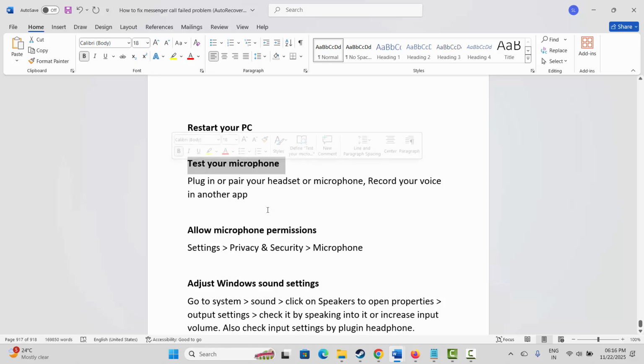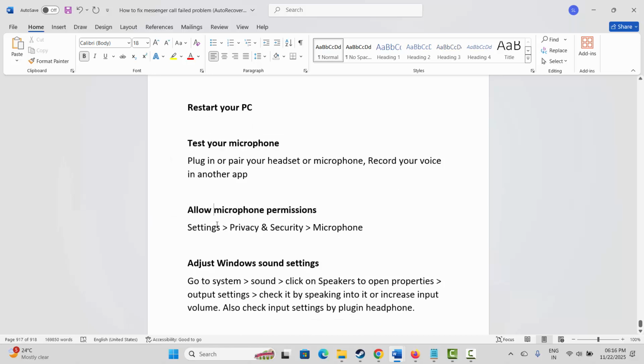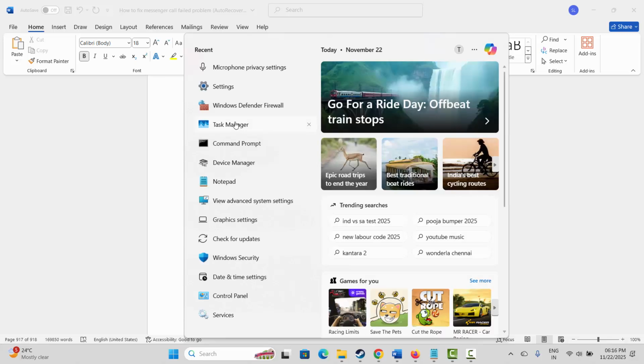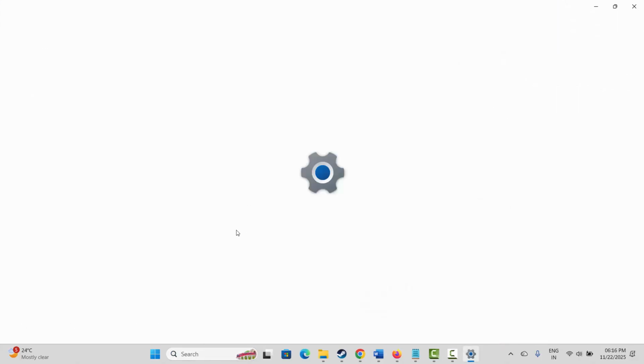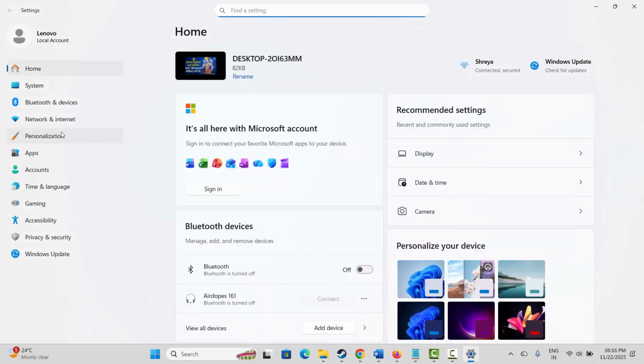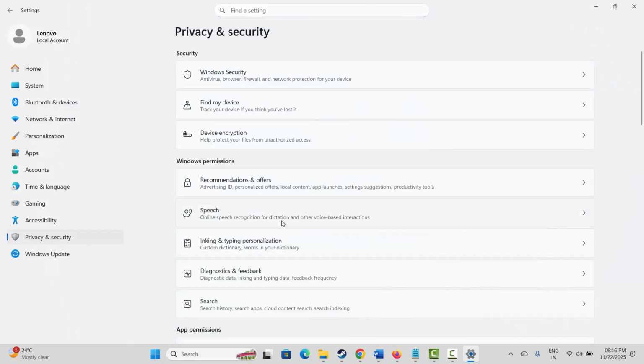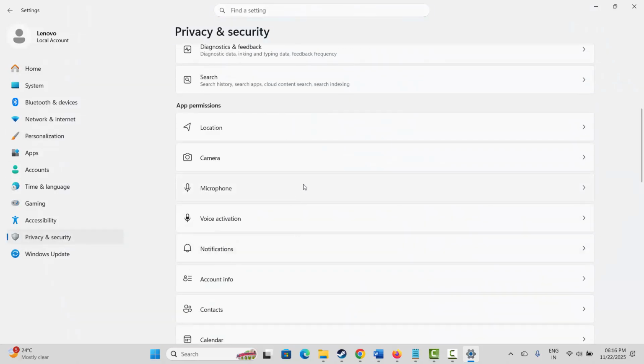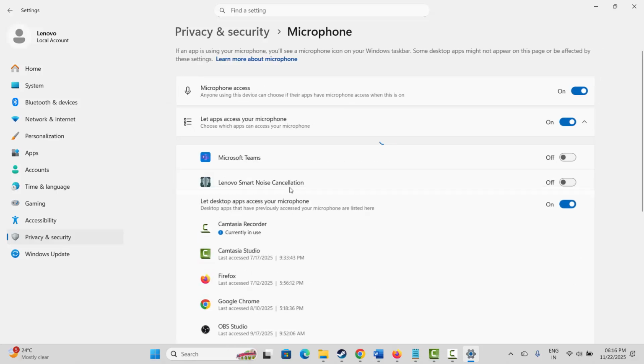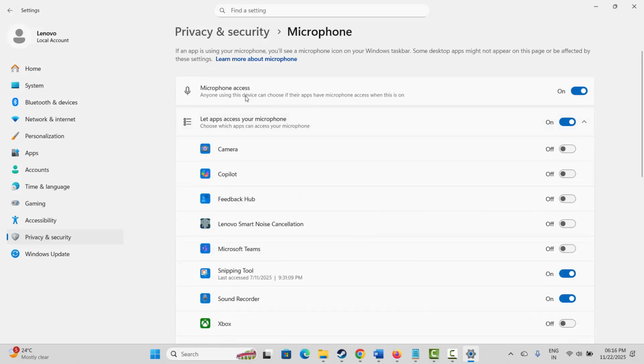If not, next method is to allow microphone permissions. For that, you have to go to Windows search for settings. Now click on privacy and security. Now go below, click on microphone, and here you have to check whether microphone access is enabled or not. If it is not enabled, you have to enable it and then check if the mic not working issue is resolved or not.